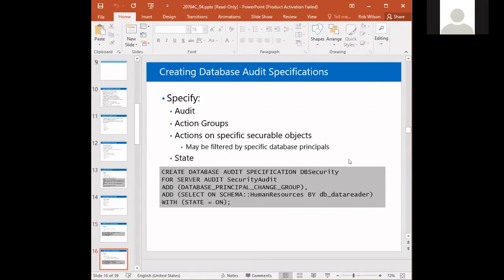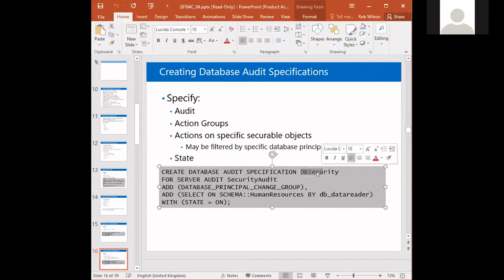Database level, again, you're creating the audit itself and the action groups. You can specify actions on specific securable objects. What do they mean? Remember, a securable object would be like a database. There are also the principals. So what particular user or user group am I watching in the current state? So in this example, we are creating a database audit, calling it DB security, and putting it in the server security audit section.